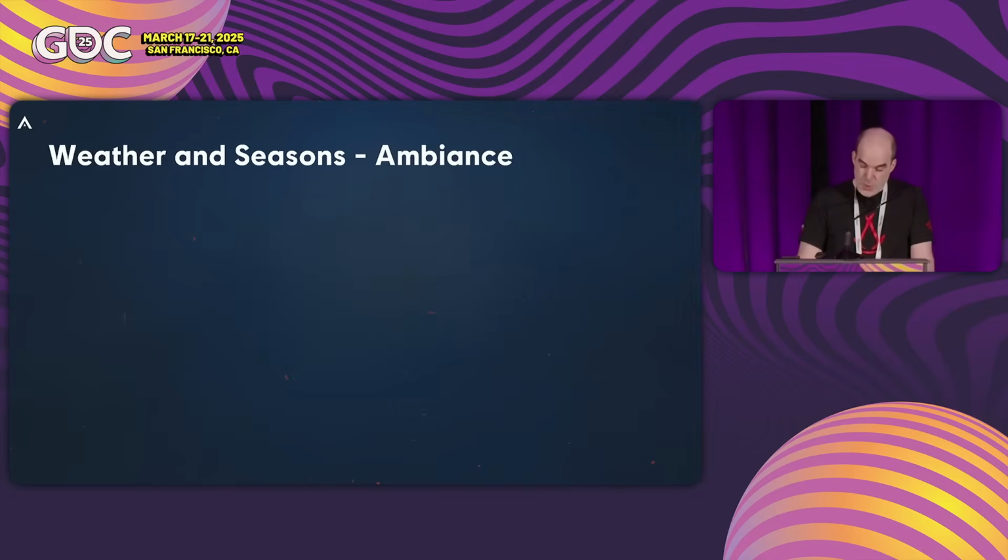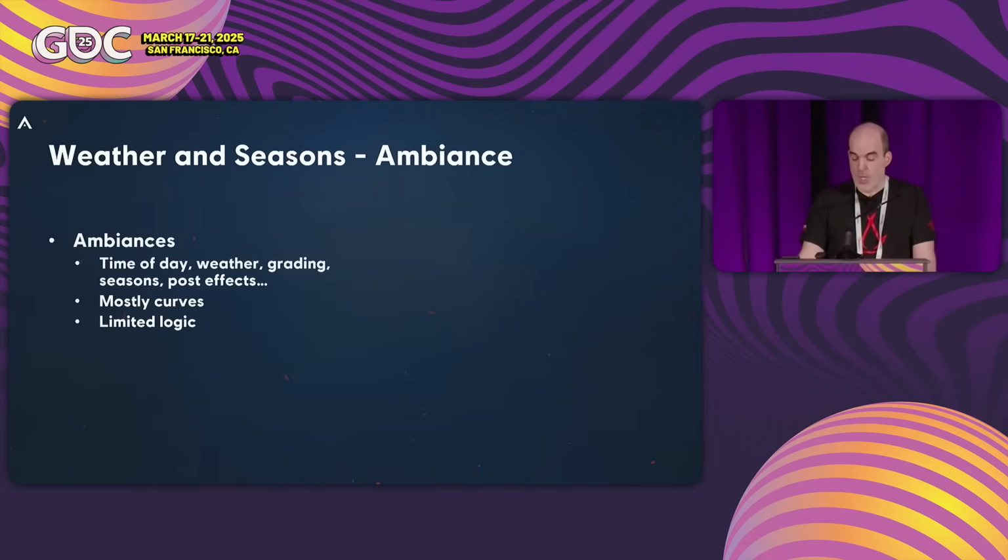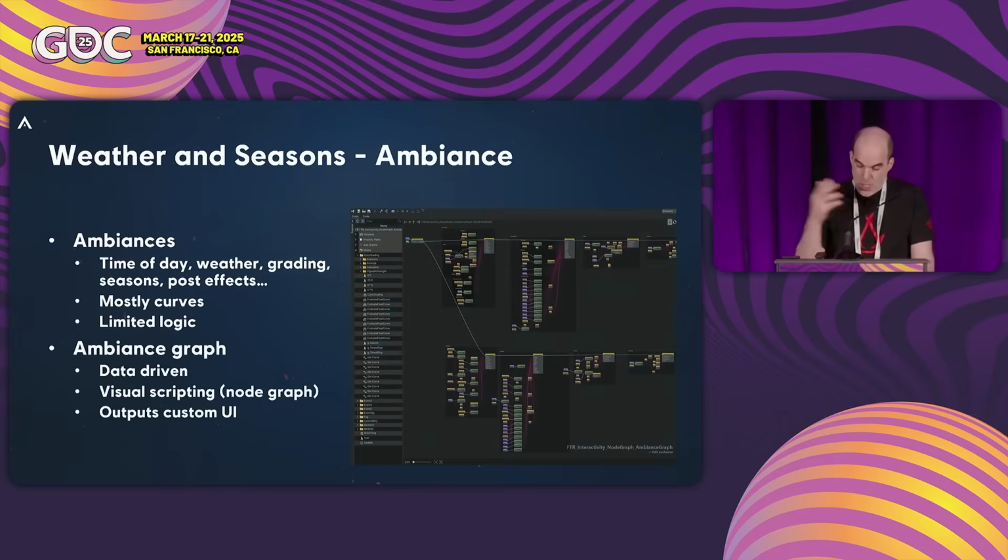So in previous games, we relied mainly on an ambience manager system, and we used it to drive time of day, lighting features, post effects, and so on. It's mostly made of curves and has limited logic. But for this game, we developed an ambience graph system that is based on our node graph system and fully data-driven. The ambience graph will consume inputs from the engine and from Atmos, and drive the whole weather and ambience logic. And it's really TechArt-driven. The TechArt can decide how it wants everything to behave.